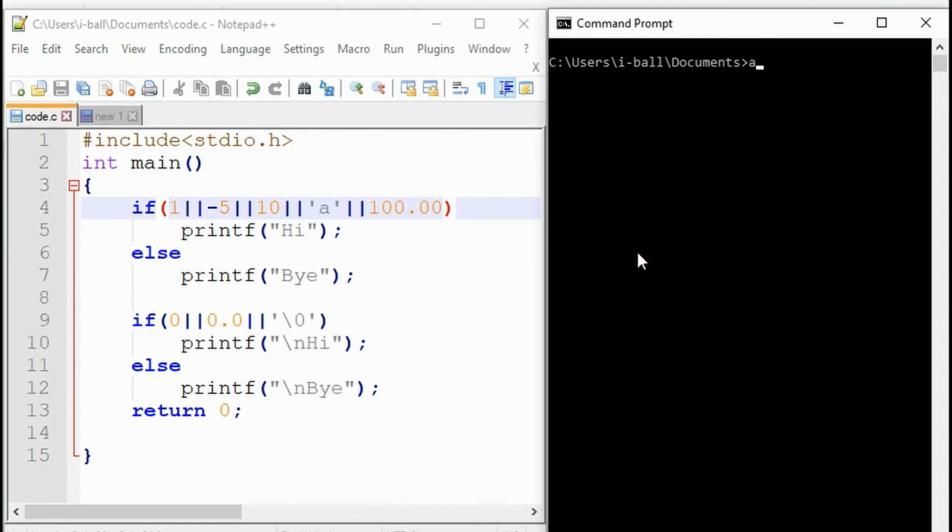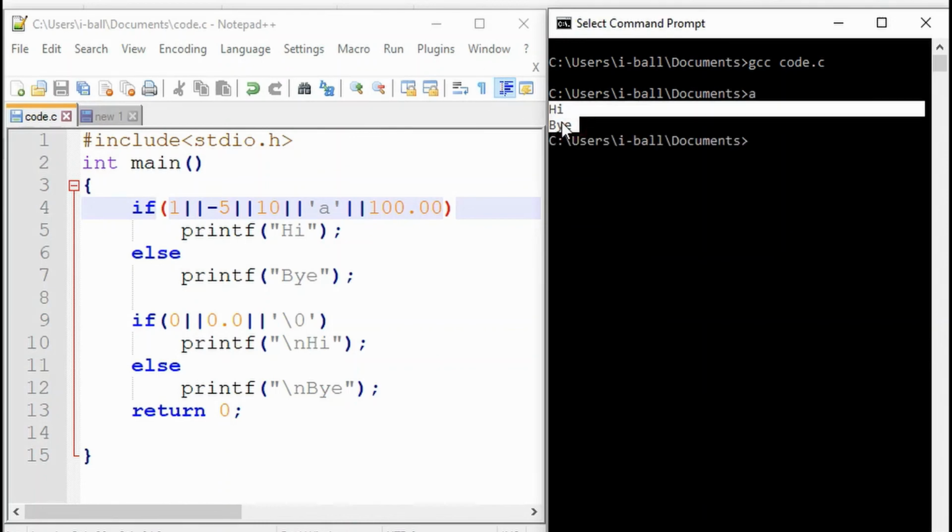Let's see. So this is code.c and this is compile and this is the output. Yes, this is hi and bye, so this is the output of it. So you can try this code on your own.